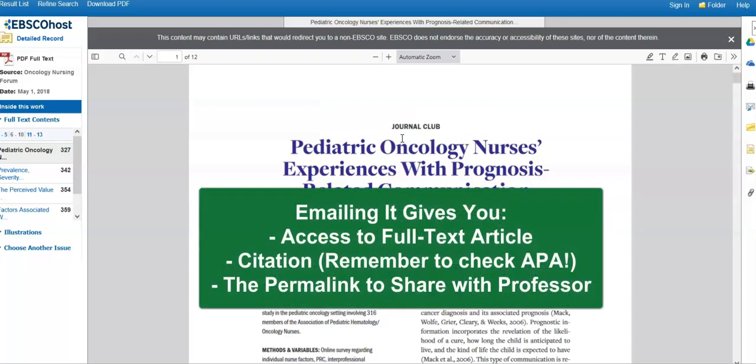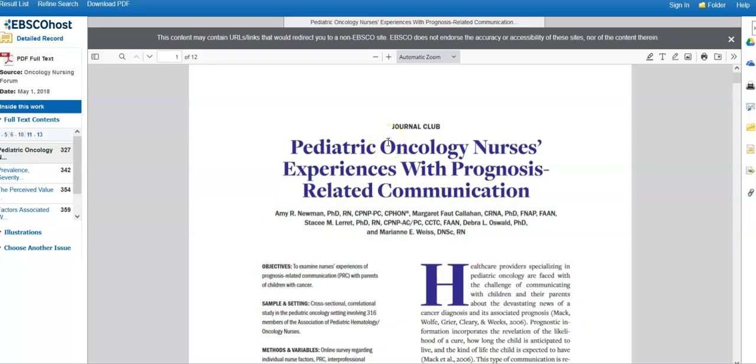The reason that you really want to make sure that you email this to yourself is that in addition to sending you the citation, it's also going to send you what we call the permalink to this article. And your professor may require that your citation includes the permalink, because that's a link that they can click on to go straight to the article and ensure that you had full text access.